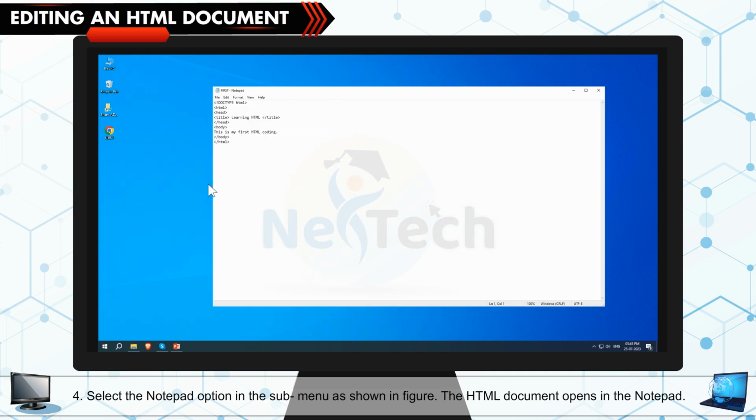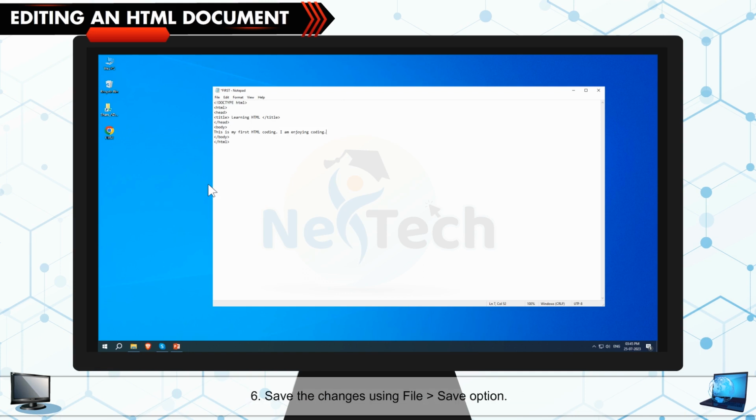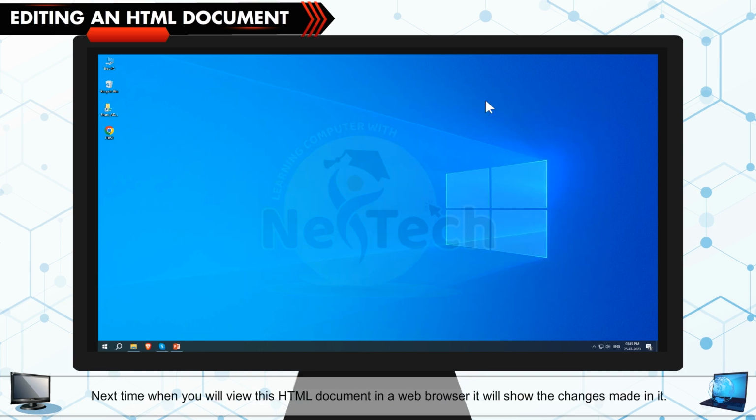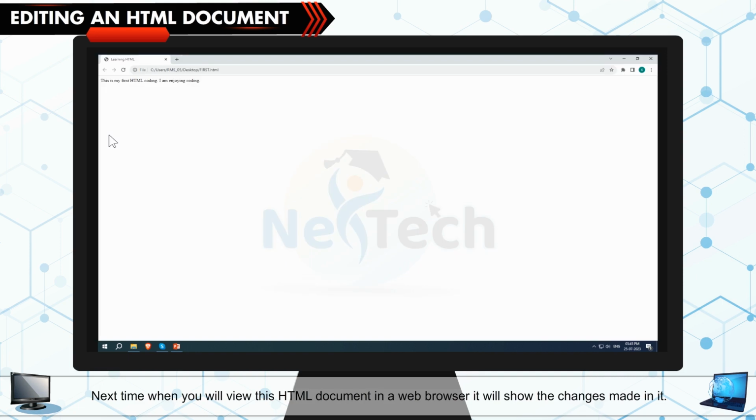The HTML document opens in the Notepad. Now, make the required changes in the file as shown here. Save the changes using the File, Save option. Next time when you view this HTML document in a web browser, it will show the changes made in it.